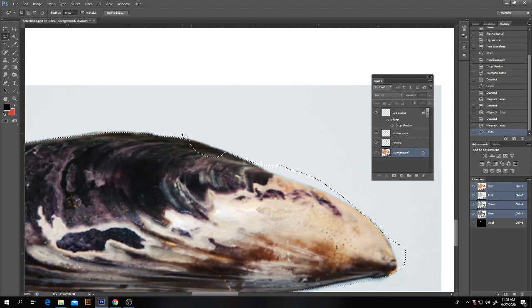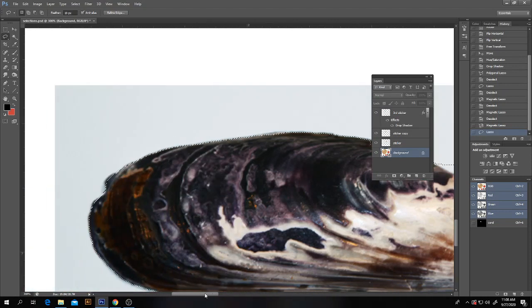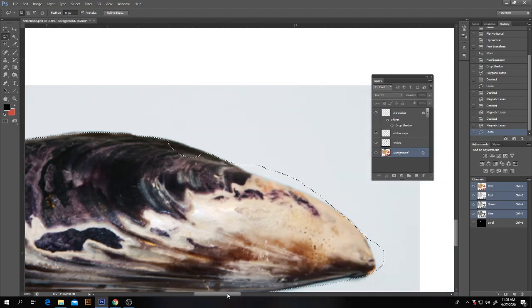Okay, now that you're back, I'm going to show you how you clean this up. So it's an okay selection, but it's not great. Two keys are important here, Shift and Alt. Shift adds, Alt subtracts. Remember that again, Shift adds, Alt subtracts. So my shell is in this selection area, and I'm going to fine tune it with my regular lasso tool.